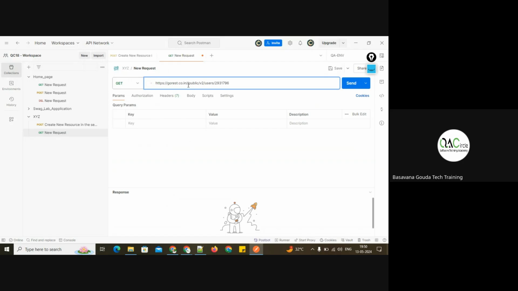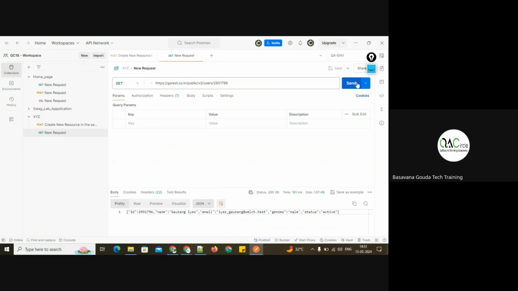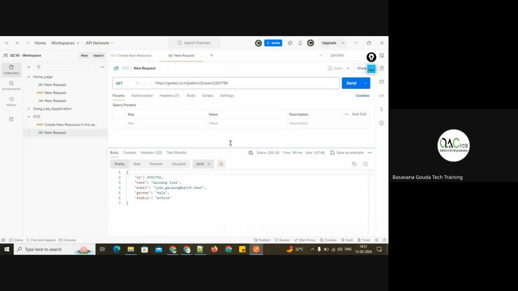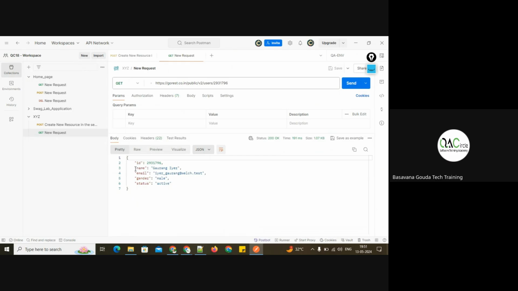I have a double slash here. You need to remove one slash. Save, send. It is fetching all the details here, just now, whatever the data is there for this particular ID.